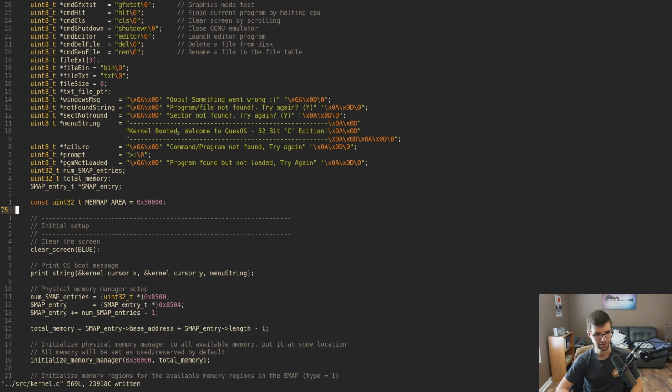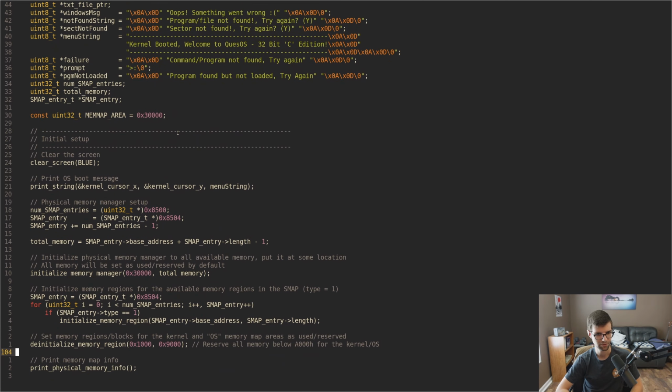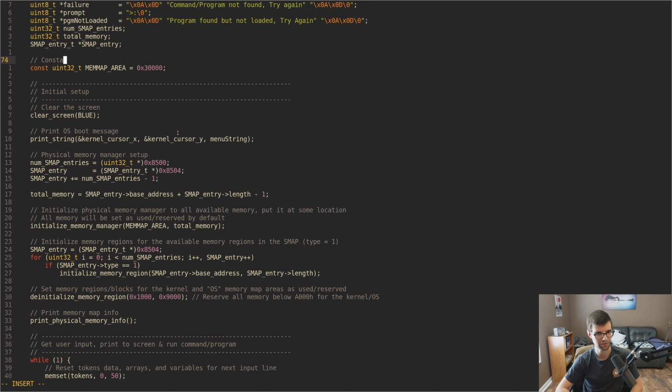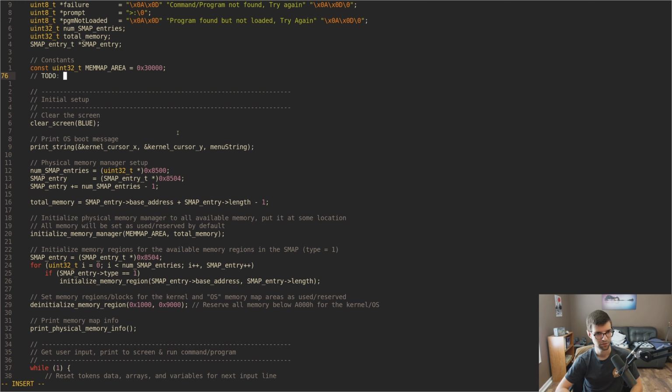uint32. Okay. I'll do that. I should be making more constants for things anyway. We'll have those things. I will put more constants here eventually. Constants. Fill out more constants to replace magic numbers, because that is what we want to do.